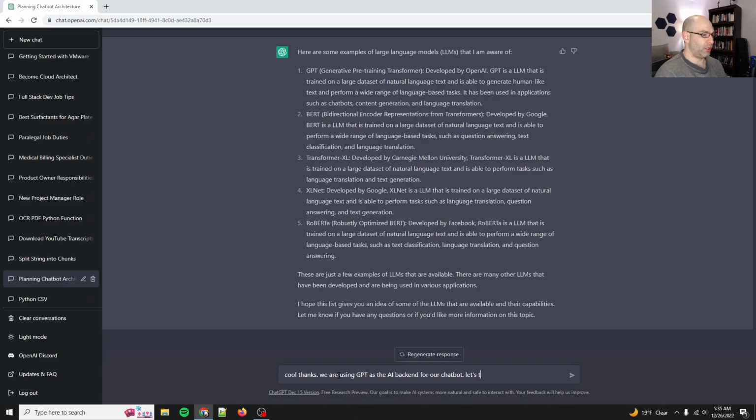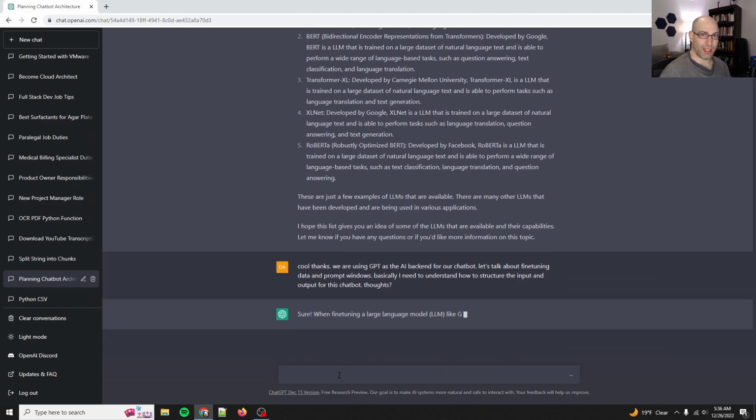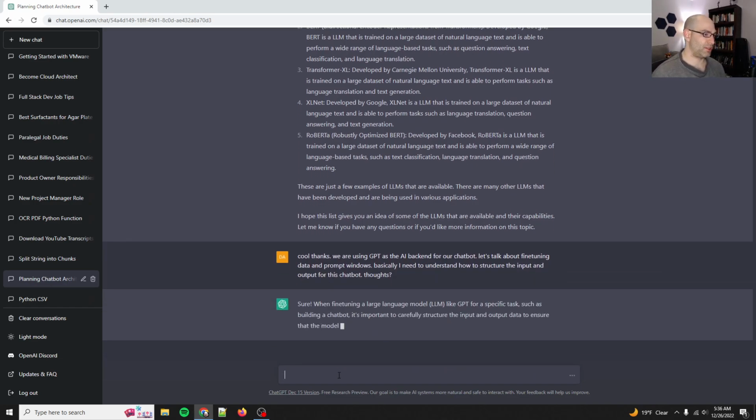Let's talk about fine tuning data, prompt windows, and semantic... No, we already talked about search. So yeah, basically, I need to understand how to structure the input and output for this chatbot. Thoughts? All right, so let's see what ChatGPT says about structuring it like this.